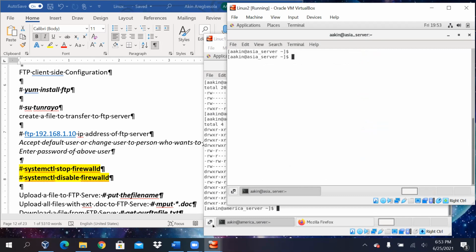Let's test our work. Is it working? So we say FTP the server. So let us FTP. What's the server IP address? The other system. 192.168.100.19. All right. What is my name? Akin. Yes. And what's my password?